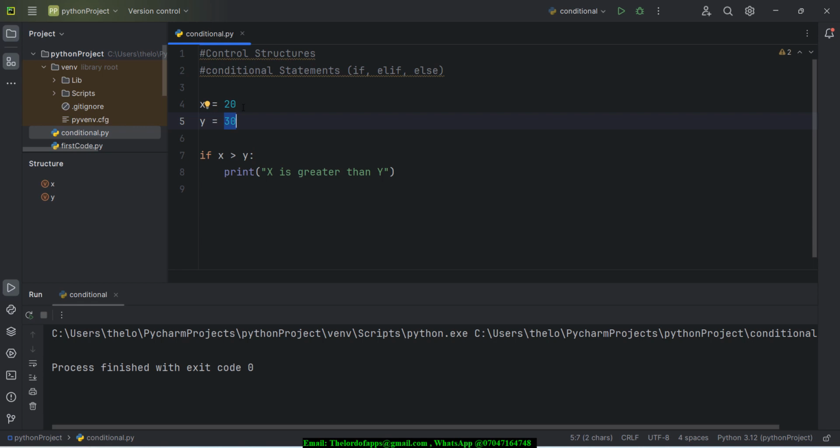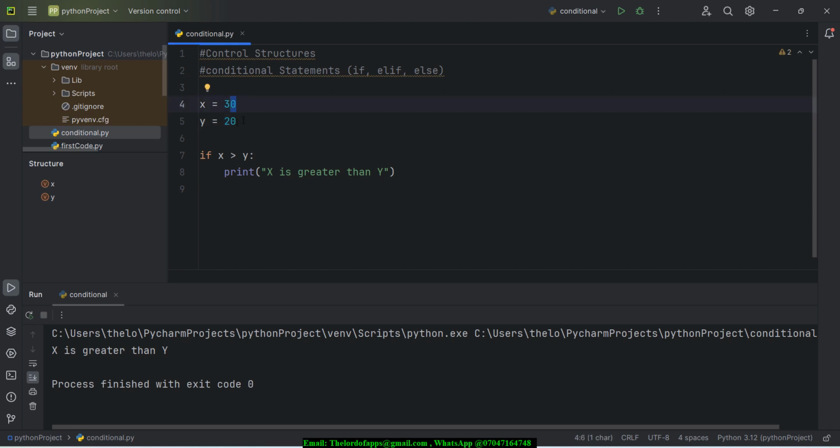However, had it been that x is greater than the 30, you are going to notice that this line is going to get printed. For instance, let's swap these values. I'm going to cut this, put it up here, and then bring down 20 right here. If we save the changes and run this again, you see that we now have x is greater than y, because we swapped the values. 30 is greater than 20 right here. So that's it on the if statement, guys.